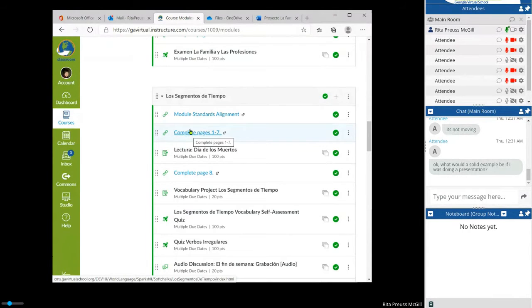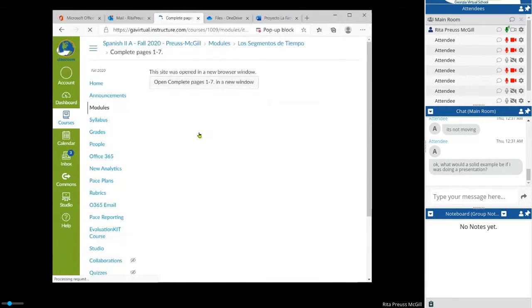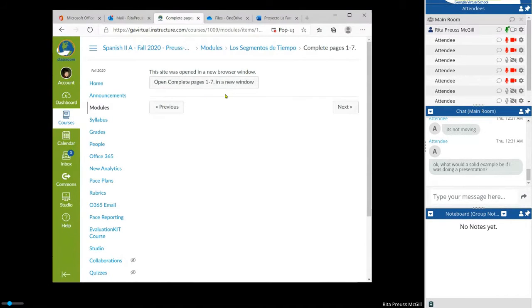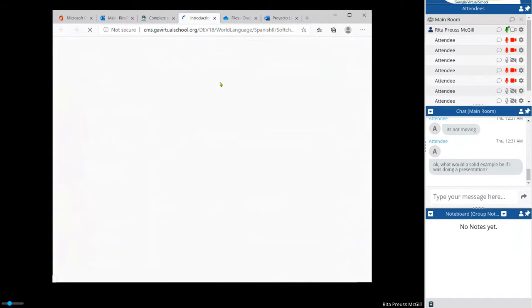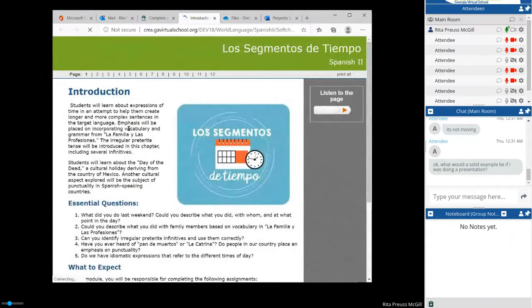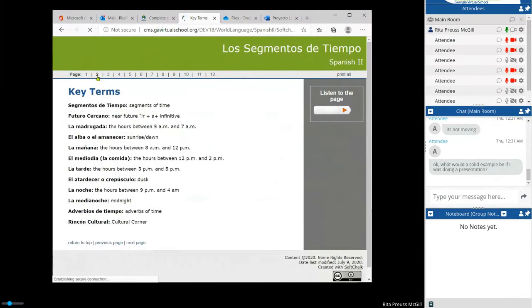You want to make sure that you're clicking on these links. Now, the first link is the standards alignment. The part where it says complete page such and such to such and such, you definitely want to go in there because this is your course content. This right here in front of you is your course content. And you want to come in here and go page by page. Right? These key terms, oftentimes they show up on quizzes and tests. So you want to make sure you look at them.